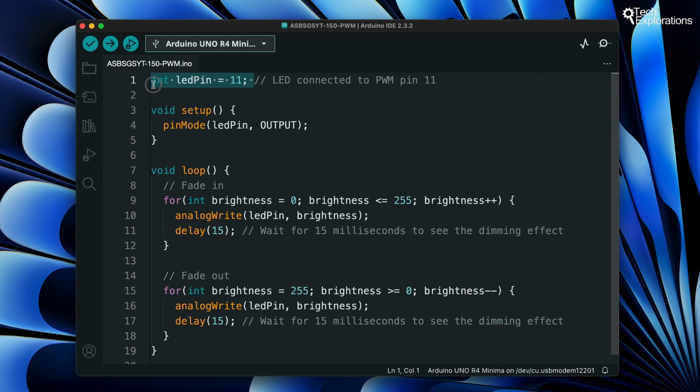This line declares an integer variable named LED pin and initializes it with the value 11. This variable represents the digital pin number to which the LED is connected. The comment indicates that pin 11 supports PWM, which is essential for controlling the LED's brightness.